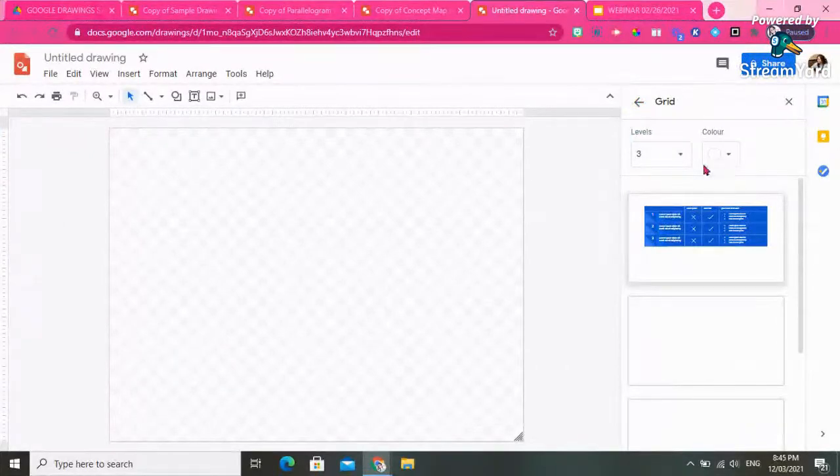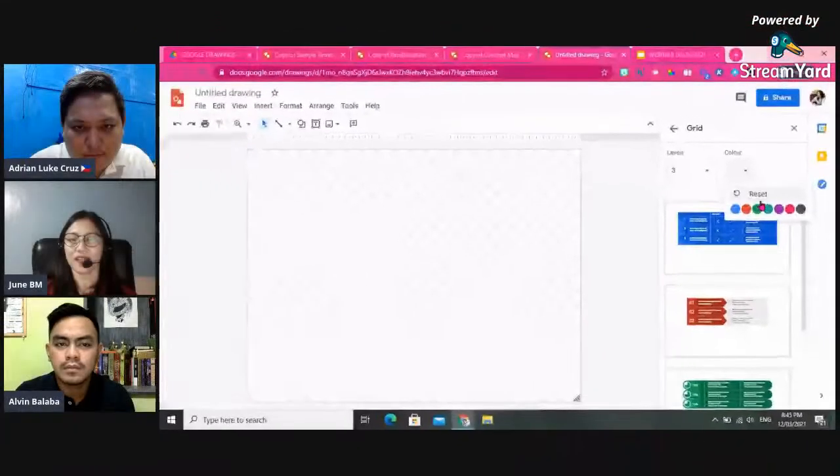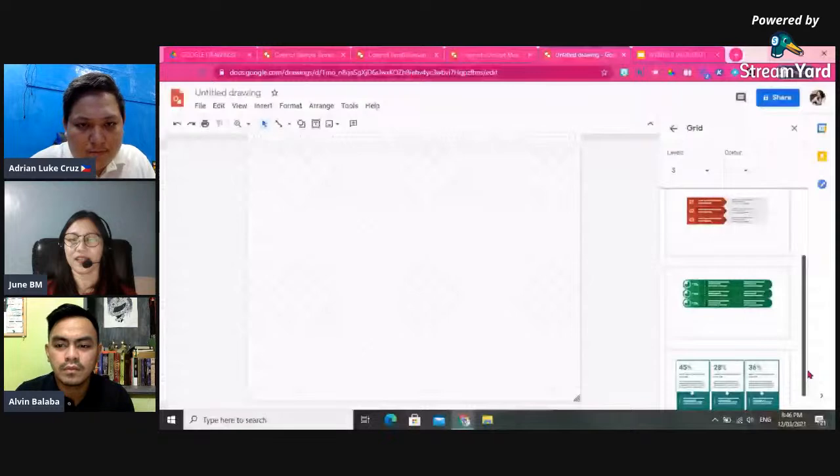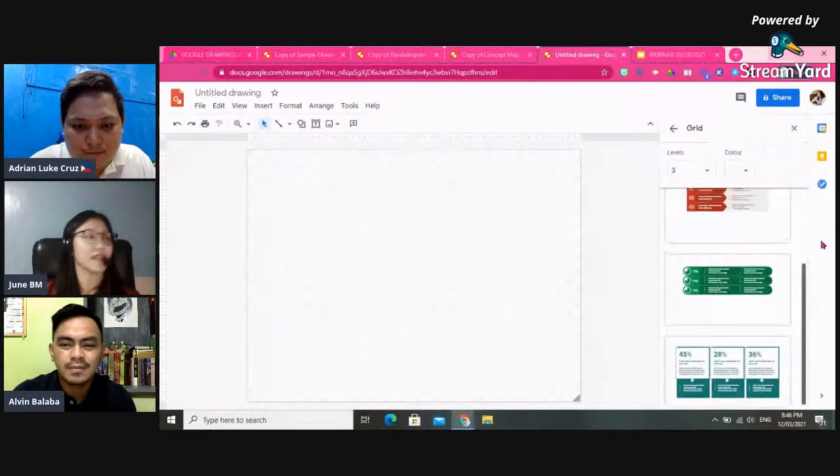So, pwedeng up to 5. Sorry po, up to 5 lang. We can't increase that anymore unless you want to do that manually. Pero up to 5 lang yung automatic and then you can change the color. Okay? So, that's for a grid and these are the choices. So if you're creating like a research paper and then you need to show statistics, this is the format already, tapos i-edit mo na lang. Okay? So it just takes you a few minutes. Tapos ka na. So that's the grid.